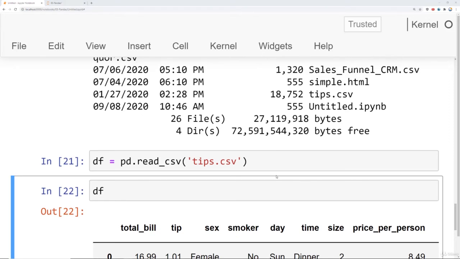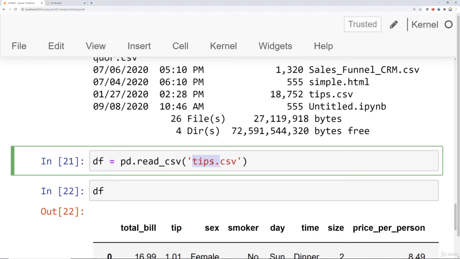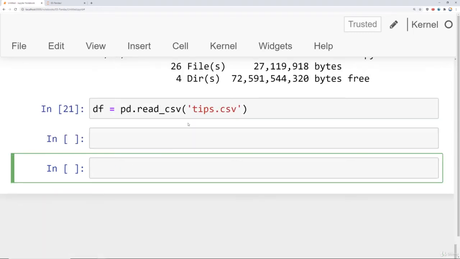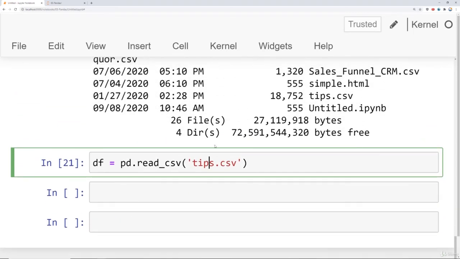Now, as I previously mentioned, beginners often accidentally make a mistake here and they'll get an error saying file not found. And let me show you what that error actually looks like. I'm going to delete the data frame call here so we get an empty cell. And let me actually initiate this error by spelling tips.csv incorrectly. So here I can see that I have two P's. It's incorrect, meaning, of course, Pandas is not going to be able to find the file because it's spelled wrong.